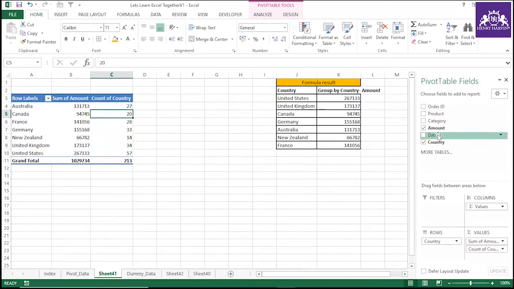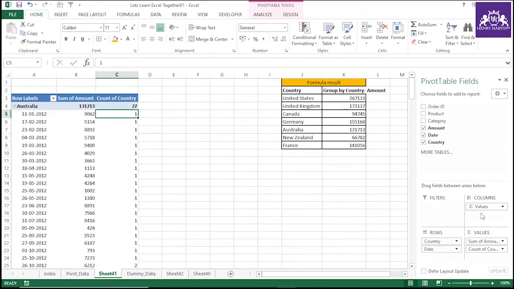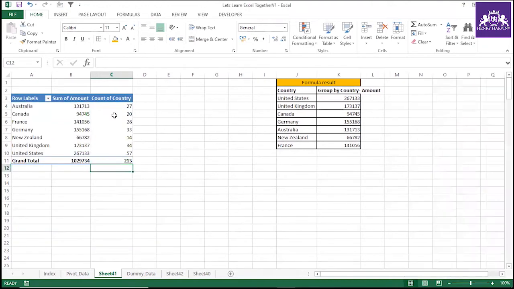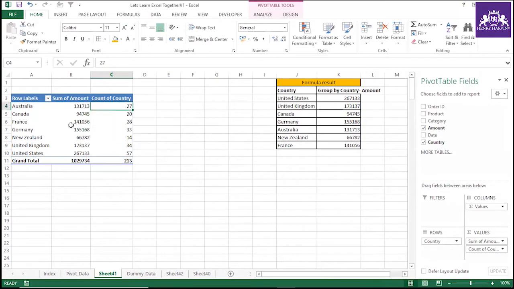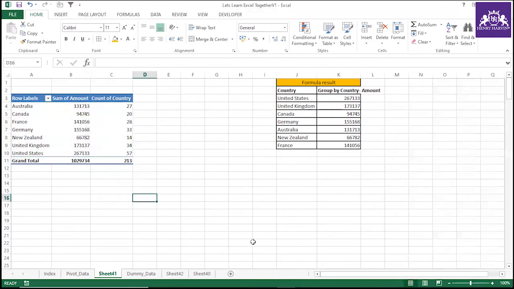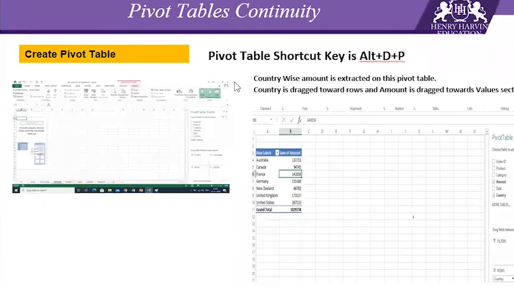And now if you want a date also in the rows, you can drag the date also. So you have multiple ways. So how you say that I need total amount group by country and count also group by country. This is also same. And how beautiful the pivot table is created in just a couple of seconds. So now let me take you to my PPT again. What else is covered now? So this part is clear.